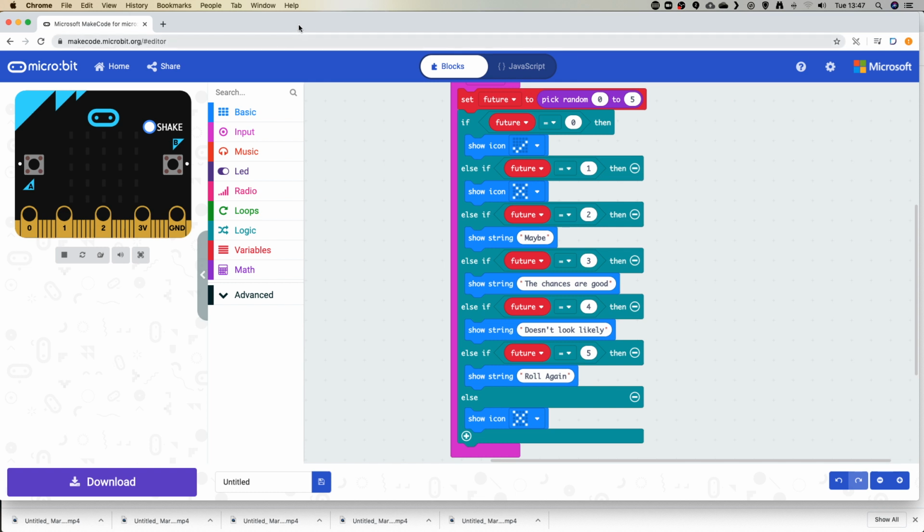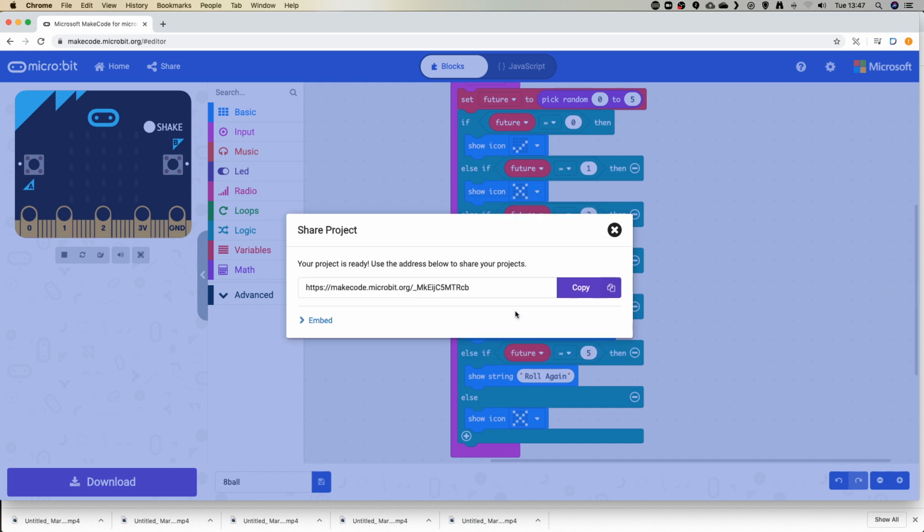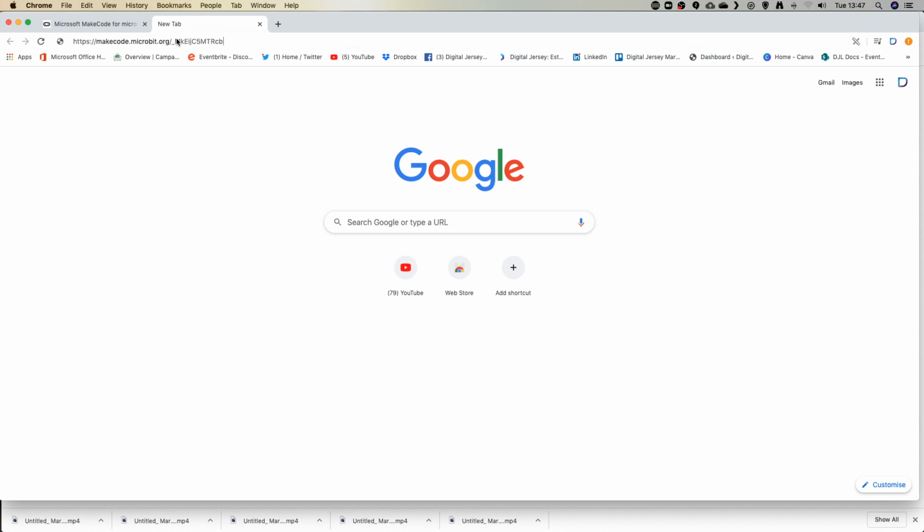So what I'm going to say to you is, whatever your code is here today that you've worked on and during the week, if you click the share button on your microbit, it will say, do you want to share your project? You'll give it a name, and I'm going to call it 8ball. And I'm going to publish my project. And what that will do is it will give me a URL to copy. So just copy that. And what it actually does is it enables you to share with your friends what you've done and learn from each other.